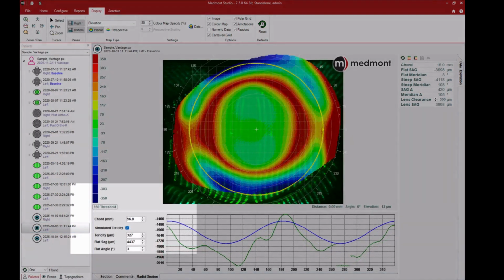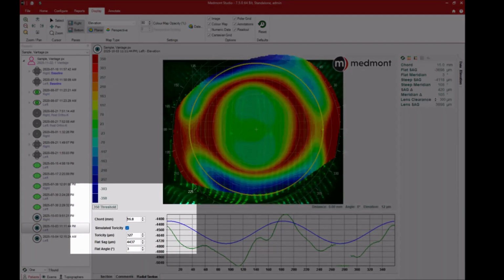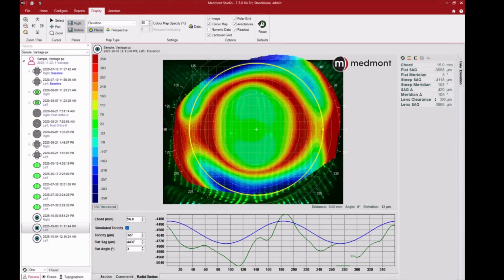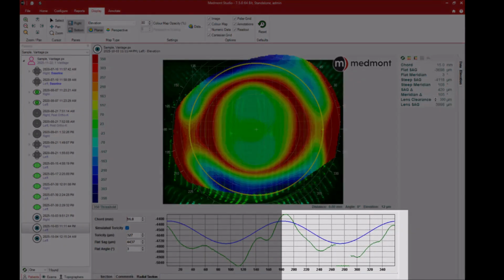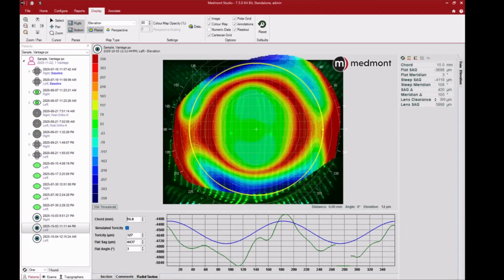If we change the chord diameter to 16.8, we see a different view of this particular eye. We're analyzing the radial elevation at a point farther out. On the radial graph, you'll notice there's a break in the line around axis 280 degrees. This is where we're missing data.